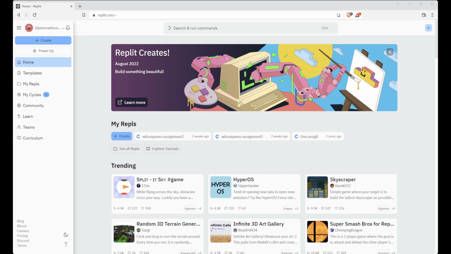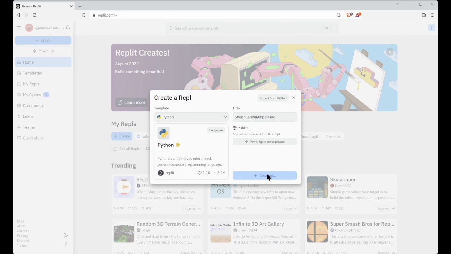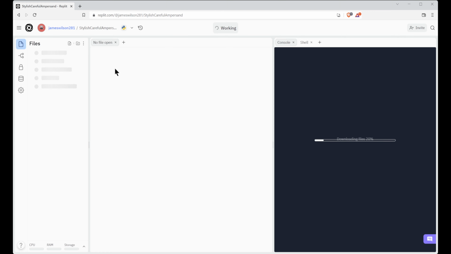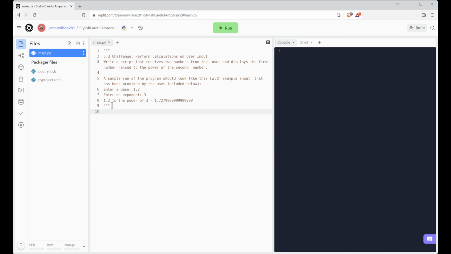In this video, I'm going to be covering a challenge problem from chapter 5. So to get started, I'm going to go to replit.com. I'll create a new Python REPL. And I've gone ahead and copied the text of the challenge problem to my clipboard, so I can just paste it in here. And again, we can use these docstring comment tags for blocks of comments. It's easier than doing the individual line comments for each one.